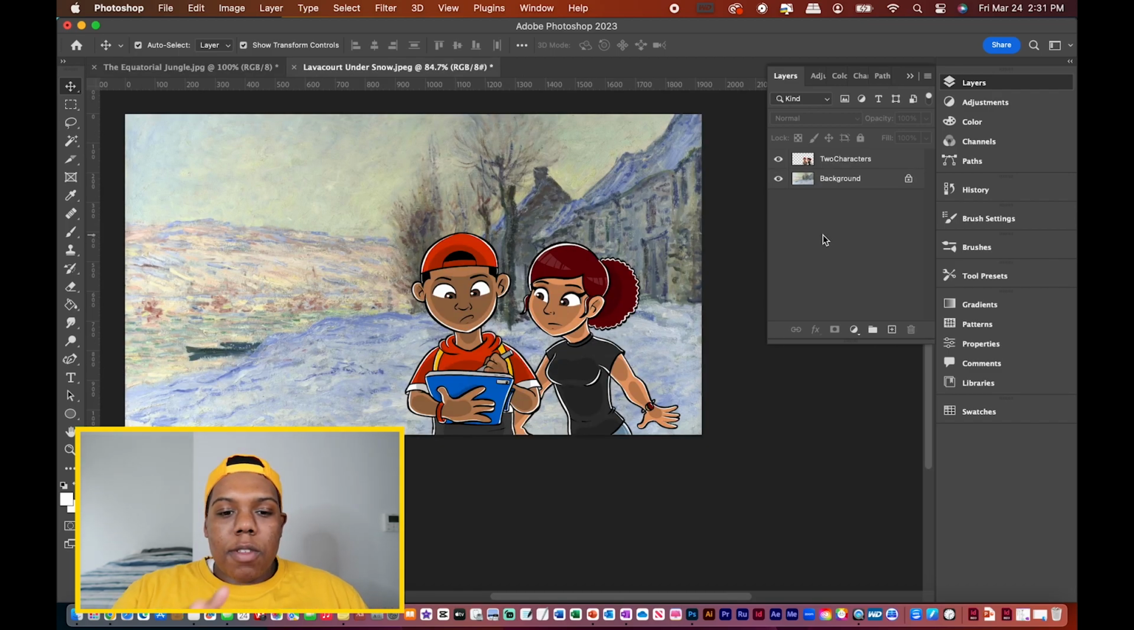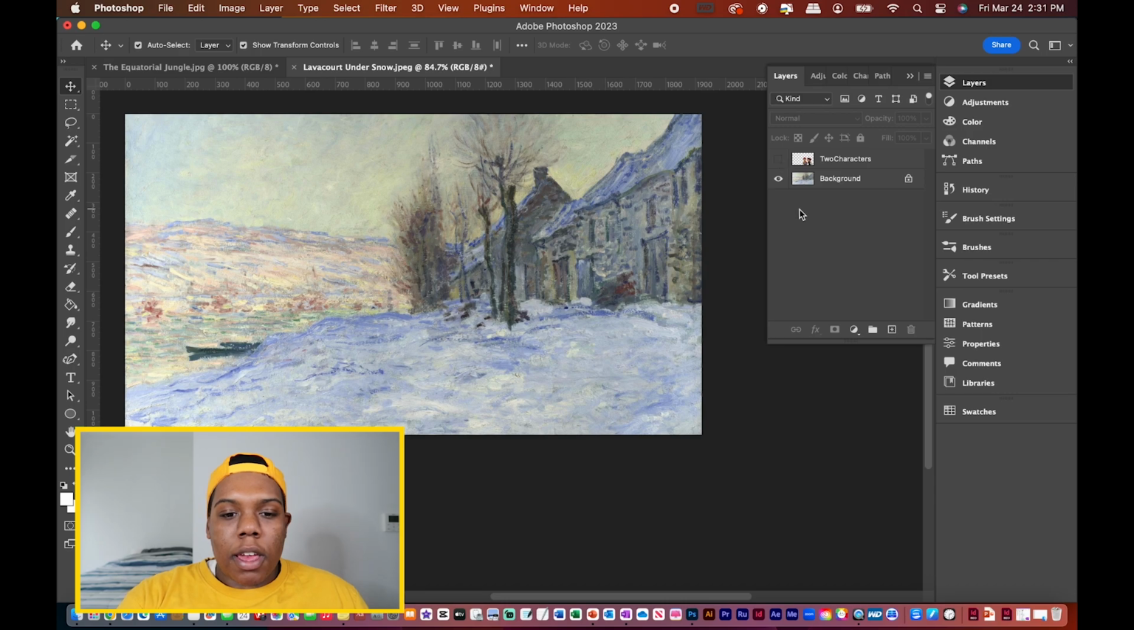Alright, so as you can see, I have two characters here in this winter scene. Again, this is by Claude Monet. The painting name is Lavacourt Under Snow. And now looking at the painting, you can see that it has a lot of light blue and whitish colors. Well, Monet was an impressionist painter, so he uses a lot of light colors in his paintings.